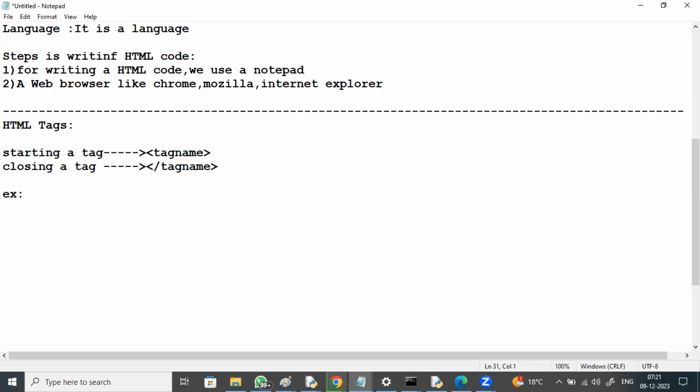Example, capital B in angular brackets: opening a bold tag. Slash capital B: closing a bold tag.